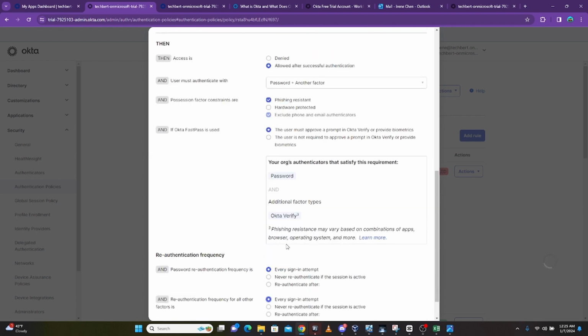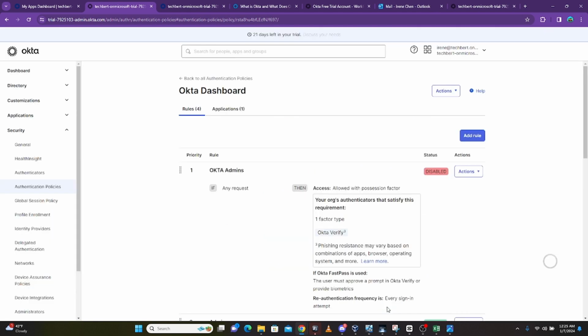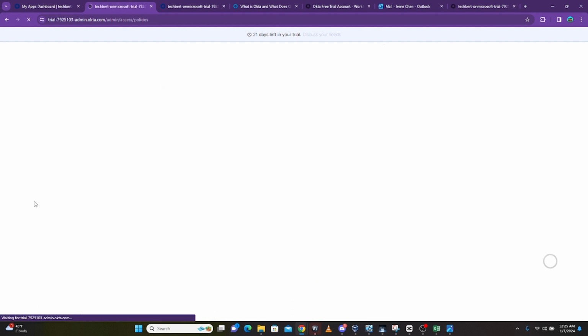So now this is how we want the users to authenticate to get access to the Okta dashboard. That is the password and then Okta Verify. So now we can go ahead and click save. So when you look at the rule here, we have the allow zone country. When you come to the group, the next thing is, do you want those users to go through MFA? So you have to go and configure an MFA policy.